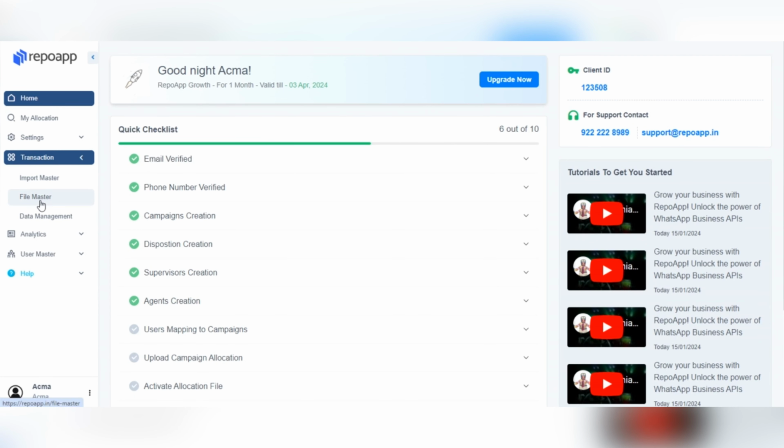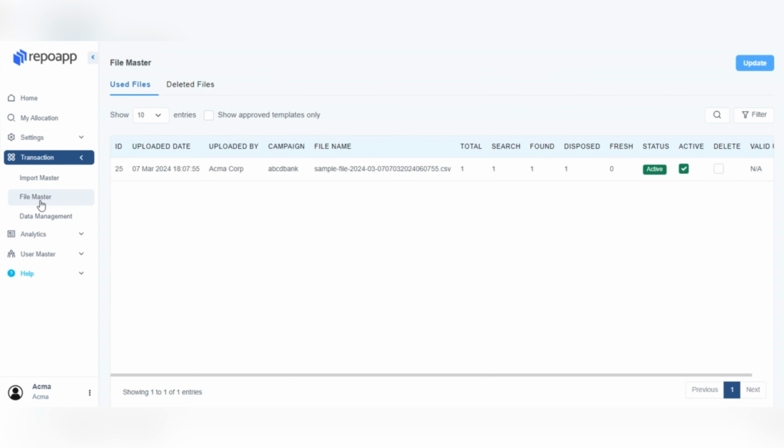Afterward, click on File Master. Inside, you can view the details of the file you uploaded, such as its name, status, found, disposition, total records, search records, and the date until the file remains valid. Subsequently, you have the option to edit or delete the file.